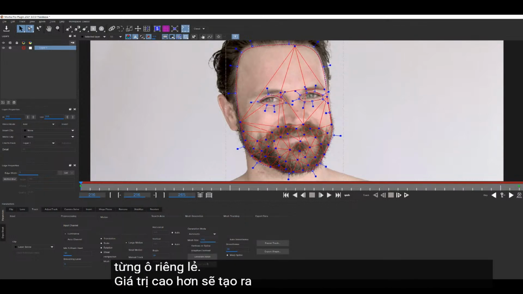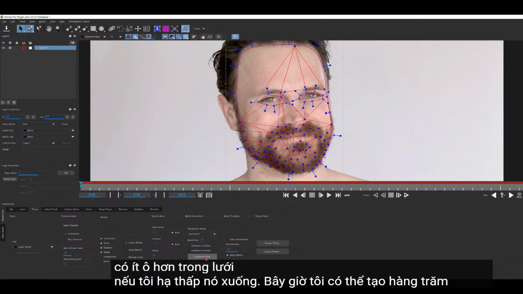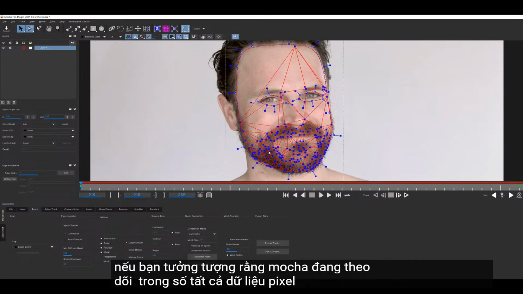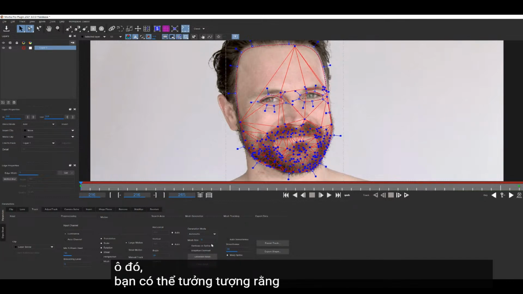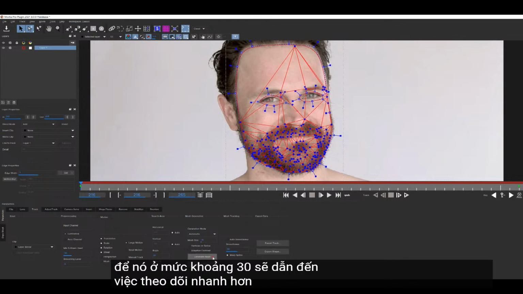Mesh size will control the size of individual cells. Higher values will result in larger but fewer cells in the mesh. If I lower it, I can create hundreds of tiny cells. Now if you imagine that Mocha is keeping track of all the pixel data in each of those cells, you can imagine that for our purposes, leaving it to around 30 will result in a much faster track.